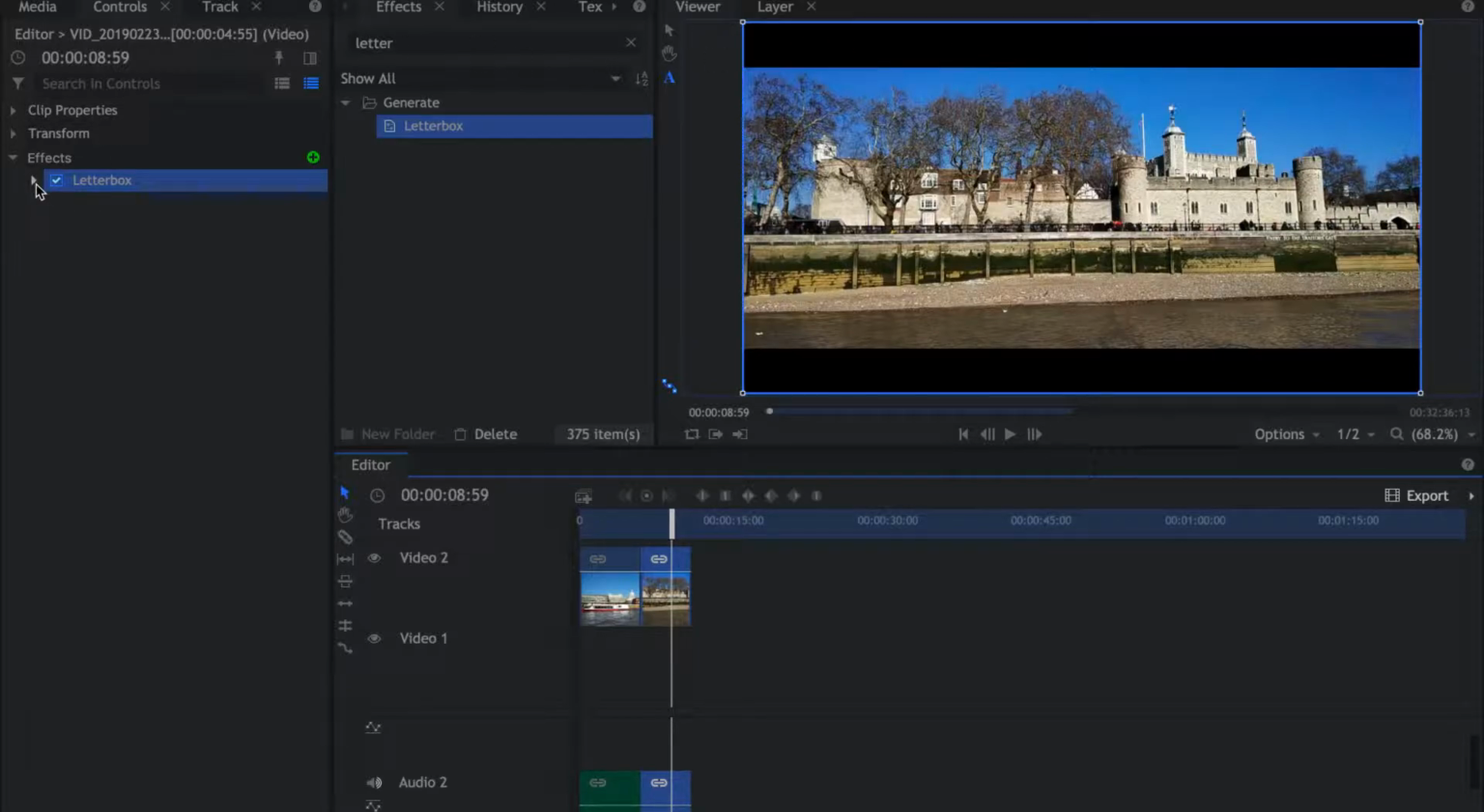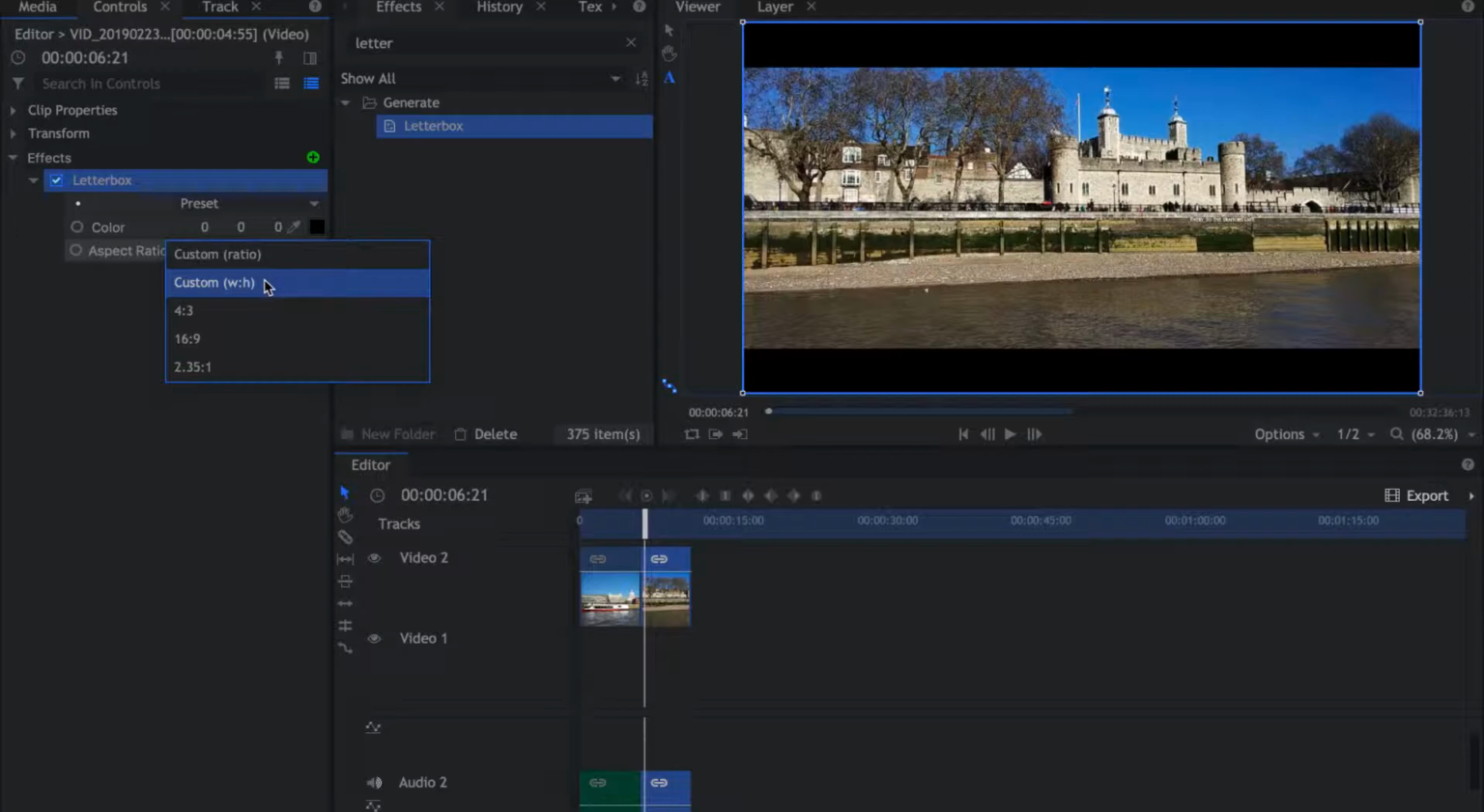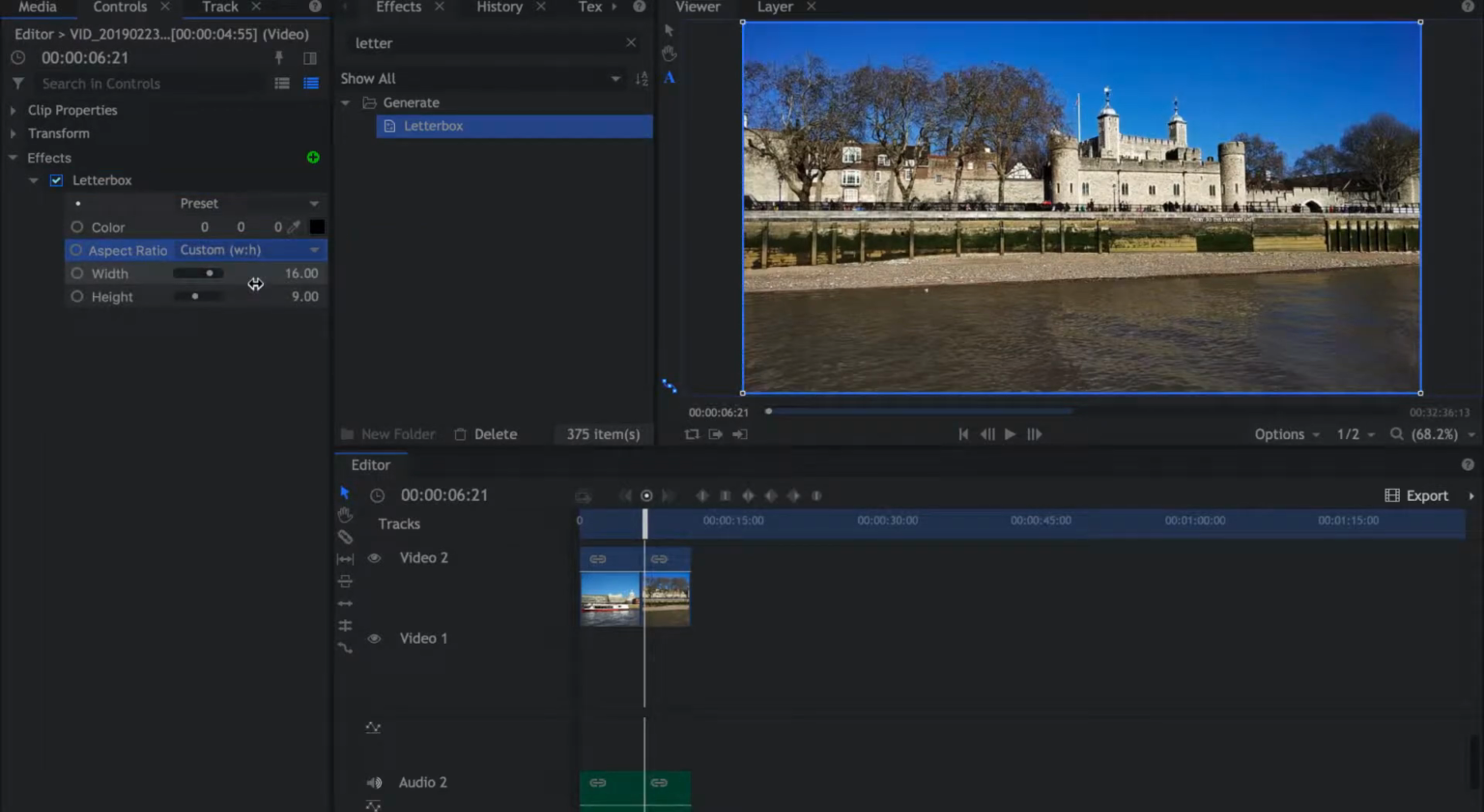So let us now go to the Letterbox effect, and if you notice on this clip, you have a preset and you also have this aspect ratio, which is already set to 2.35:1. Let me change it to custom, and when I go to the custom aspect ratio, you have the option to specify your width and height. And the good thing is that you can also set this on a keyframe.